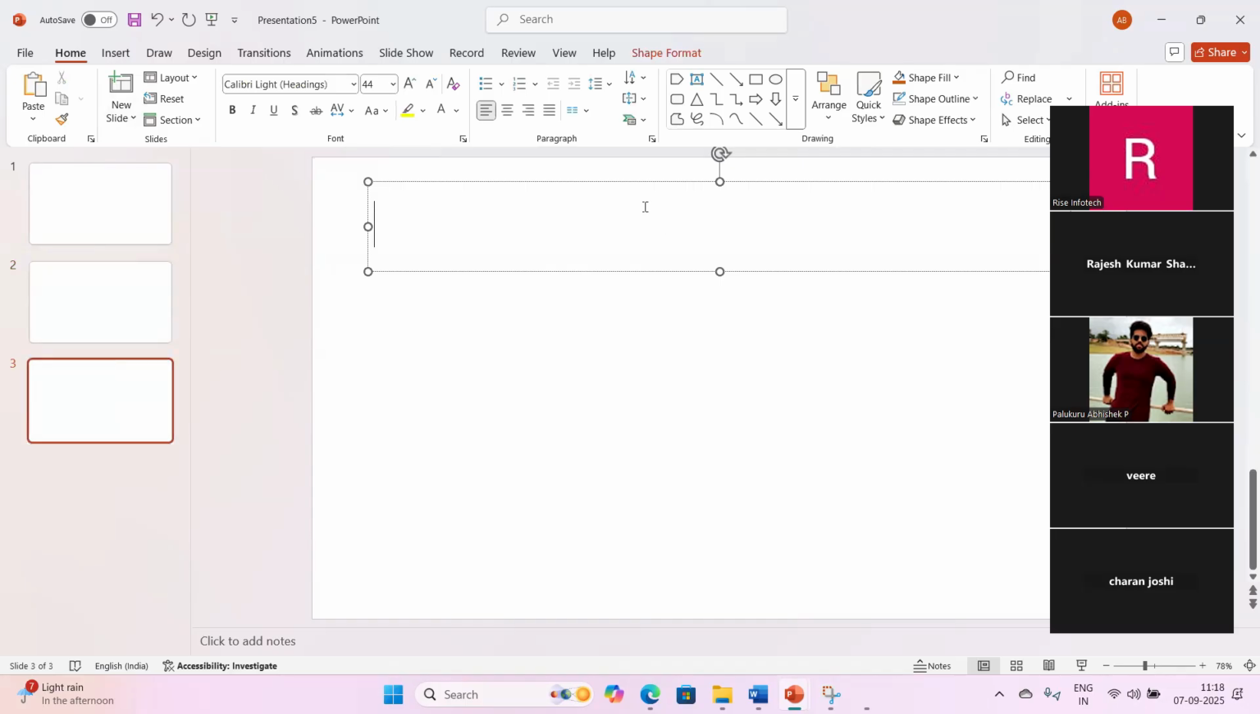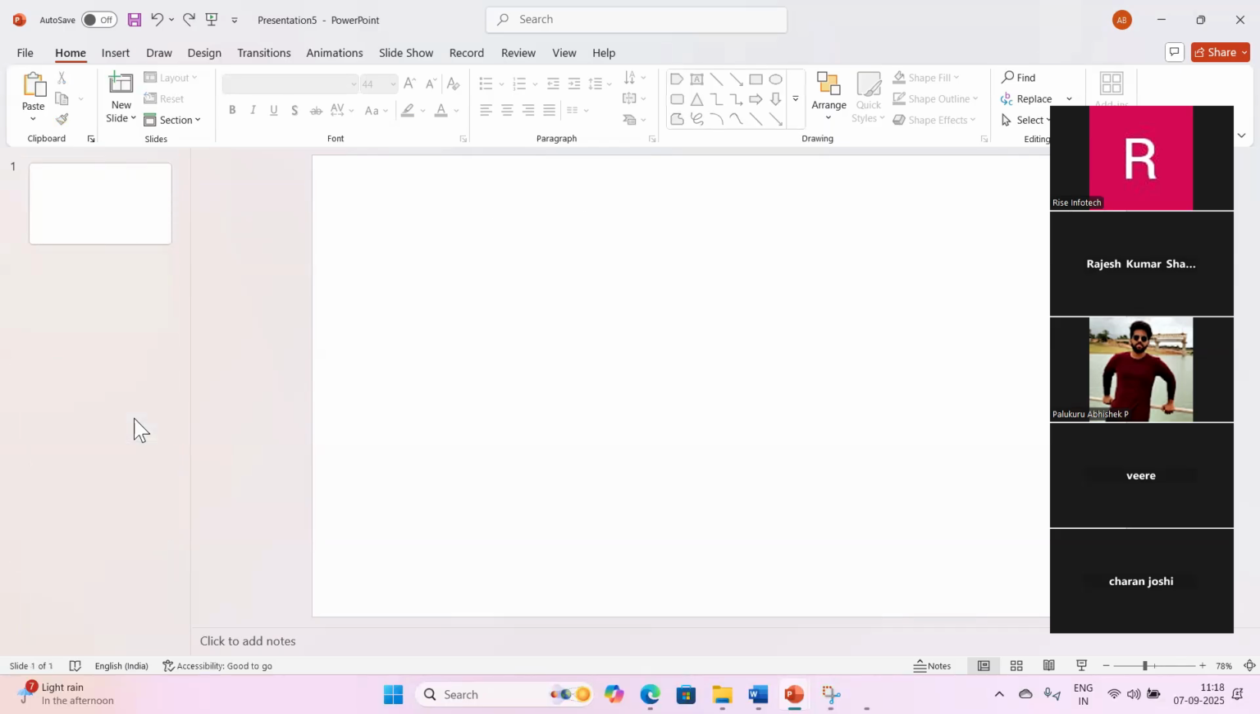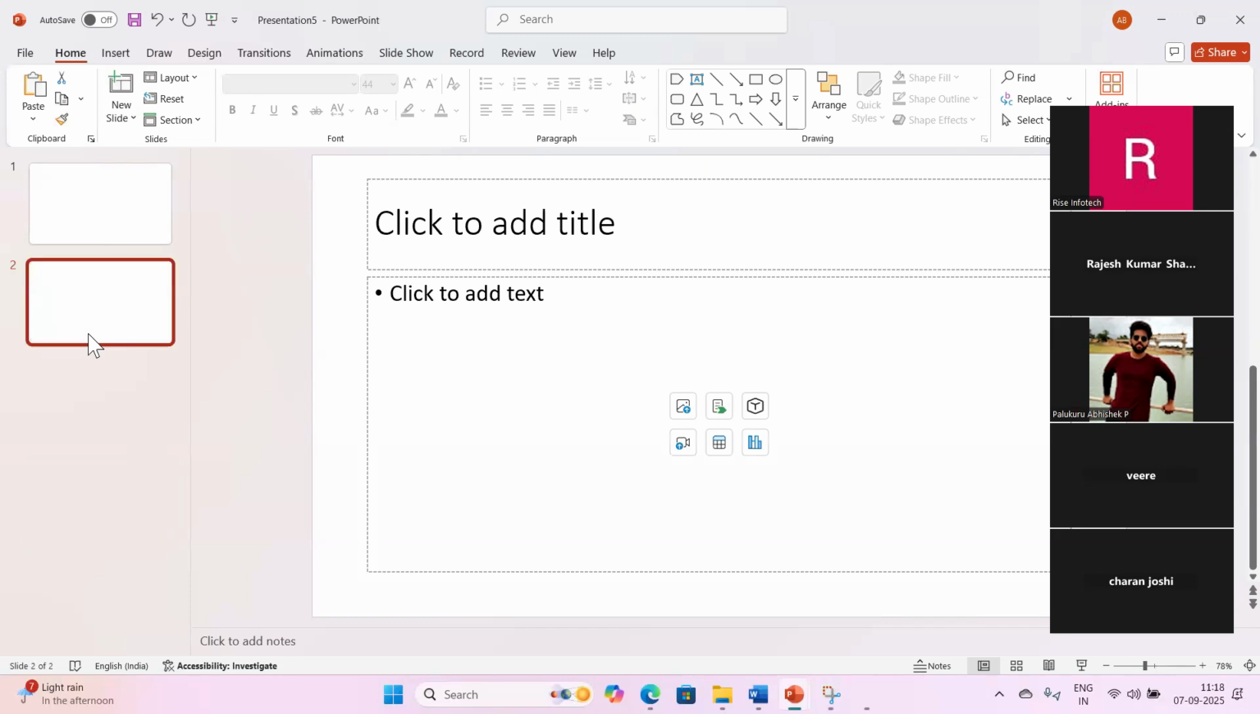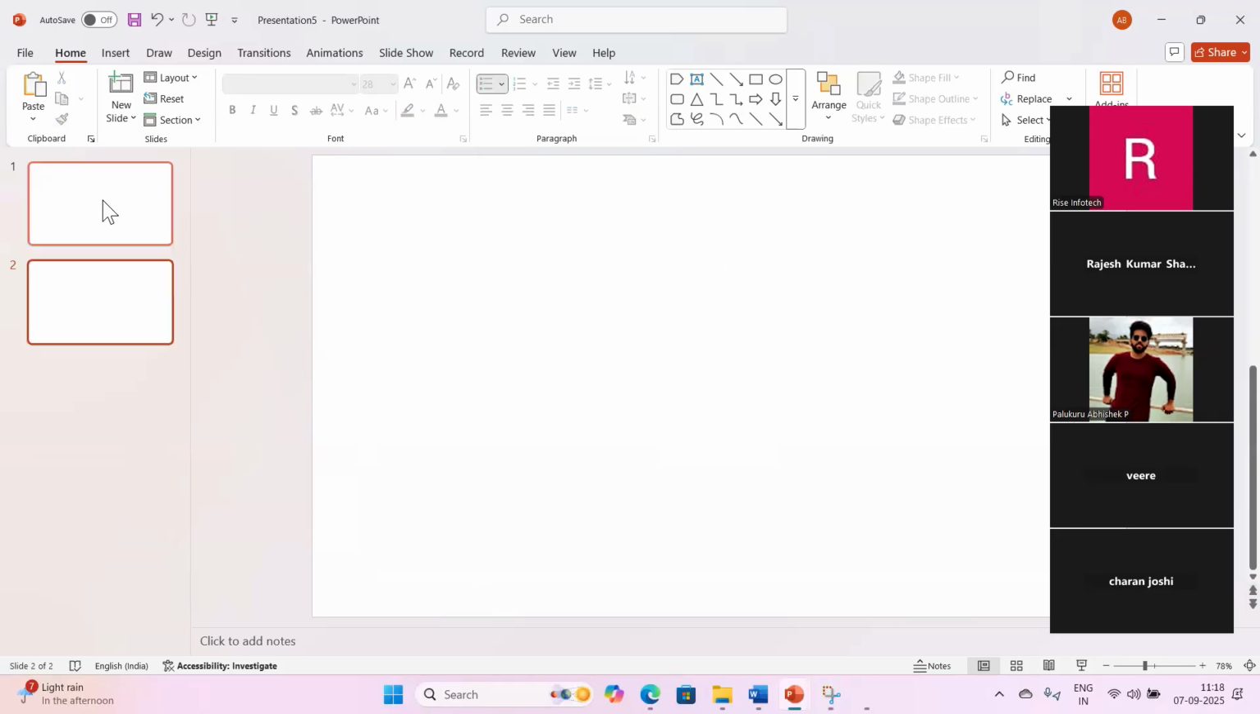Okay, one more option to add new slide is click here on the left side and press enter. It keeps adding new slides. Okay, so this is one more way of adding the slides. Another third way is right click and add new slide. Okay, again if you want, you can delete all these. I'll be going with a blank so that you can understand better.